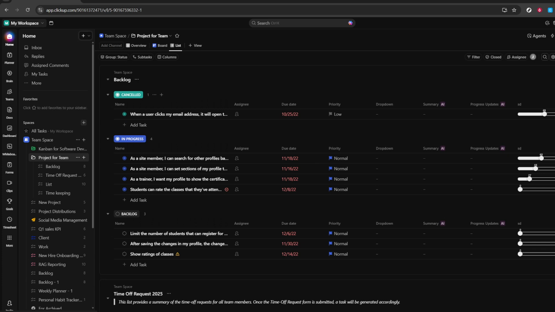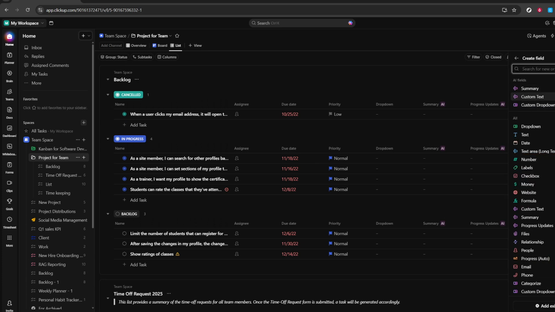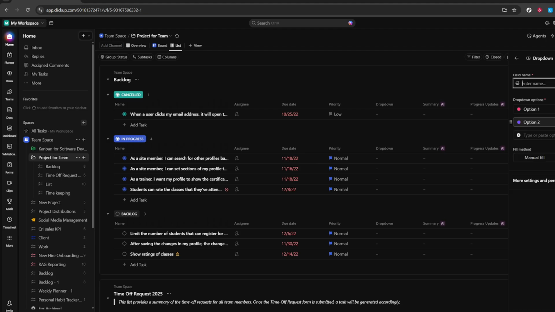Let's build our first field as a drop-down. Select drop-down from the field types. Click into the field name and give it a clear, descriptive title so teammates instantly know what it's for. Short and consistent names work best. When you're ready, click Create to add it to your list. You can always edit options and colors later, so don't worry about getting everything perfect right now.